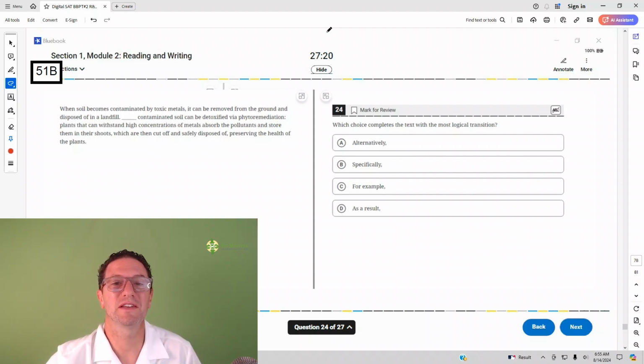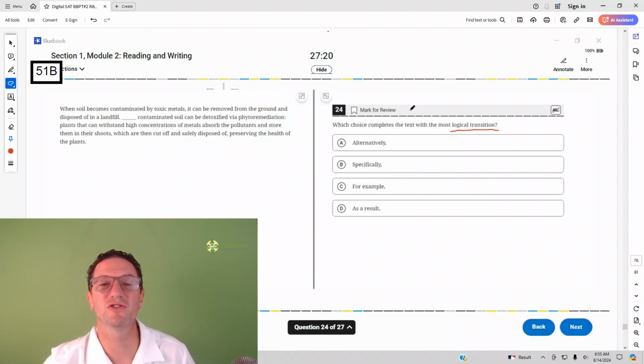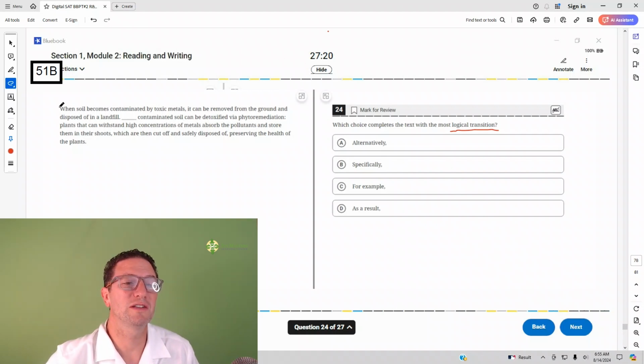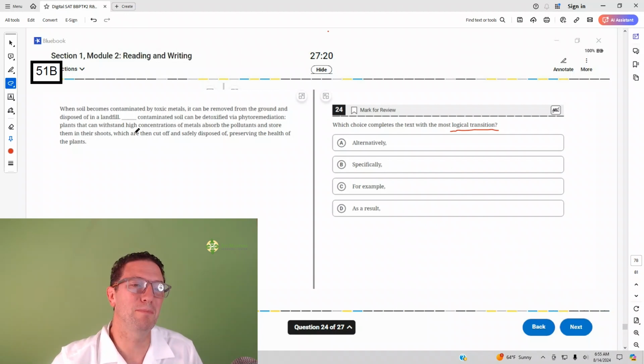from Digital SAT Test 2, Module 2B. This is from the harder set of reading and writing questions. Number 24 reads, which choice completes the text with the most logical transition? When it asks about the most logical transition, you always want to read the question first so you know how to approach the passage. Logical transition, you've got to see whether what comes before and after the blank shows similarity or difference. Let's go to the passage.